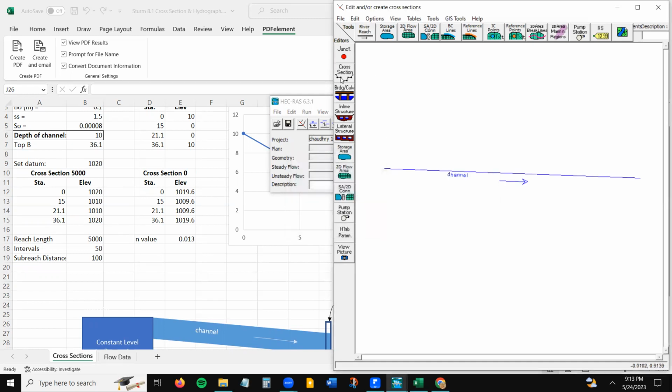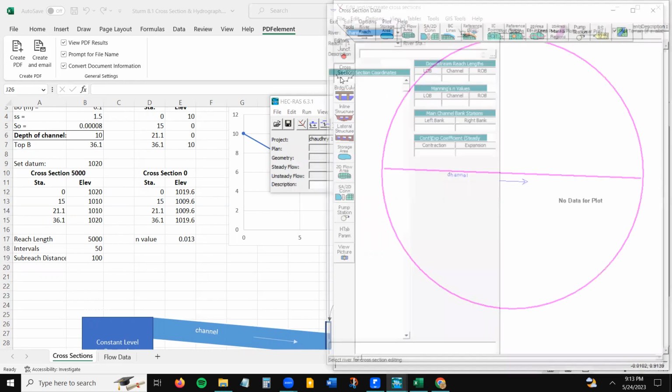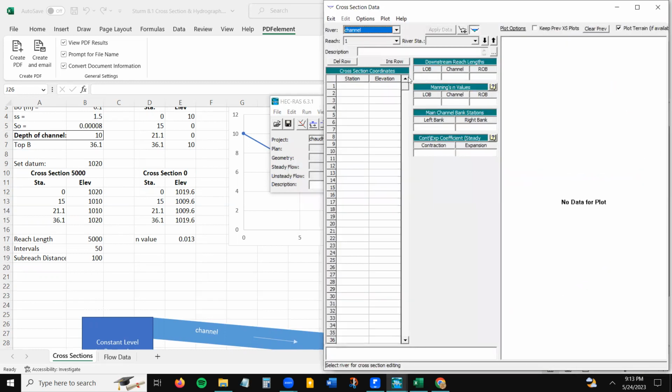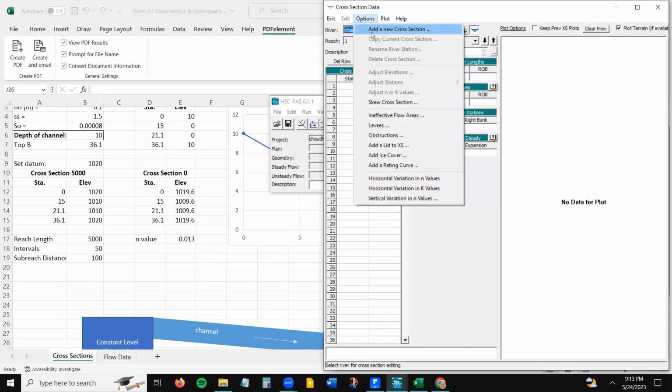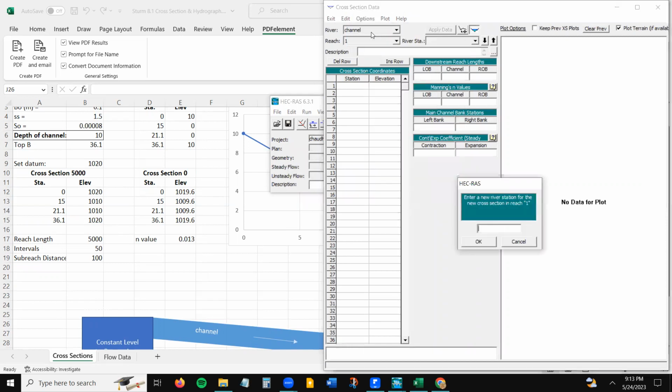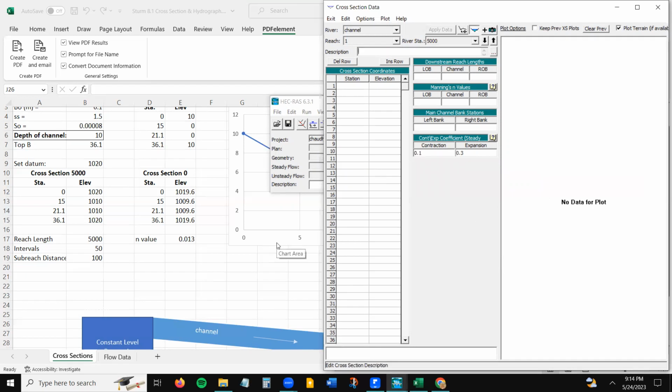So now we need to make cross sections. First you have to click add new cross section. And I'll start with the most upstream cross section. And HEC-RAS wants the most upstream cross section to have the largest number. So I'm going to say 5,000, and that will be my most upstream cross section. So I'll say it's at the reservoir.